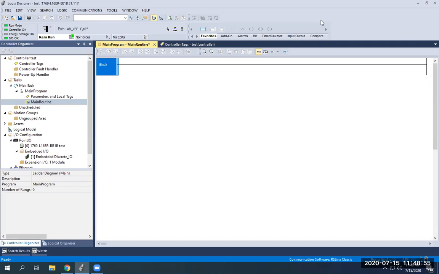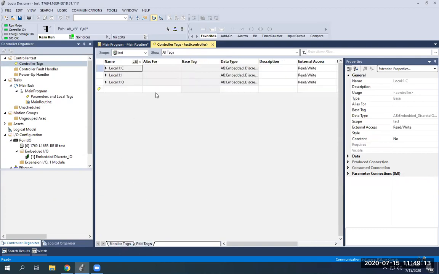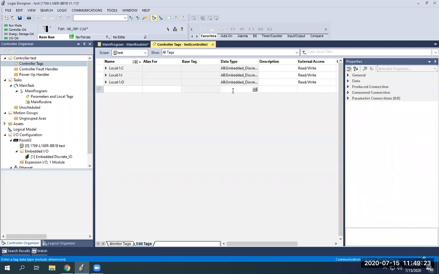So what I'm going to do first is go to my controller tags over here on the left, and you'll see my local inputs, outputs, and then a tab down here at the bottom, one that says monitor tags and one that says edit tags. If I click on edit tags, you'll see a blank spot in the little spreadsheet above. If I click on one of these blank spots, preferably data type, which is where I'm going to start, you'll see this box with 3 dots.